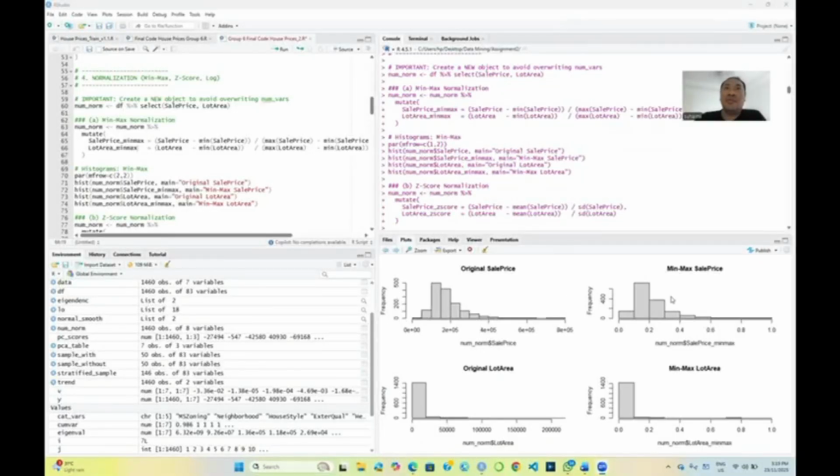In this presentation, I will show three techniques: min-max normalization, z-score normalization, and log transformation, by using sales price and lot area from the house price dataset. First is min-max normalization. It rescales the data so that all the values fall between 0 and 1.